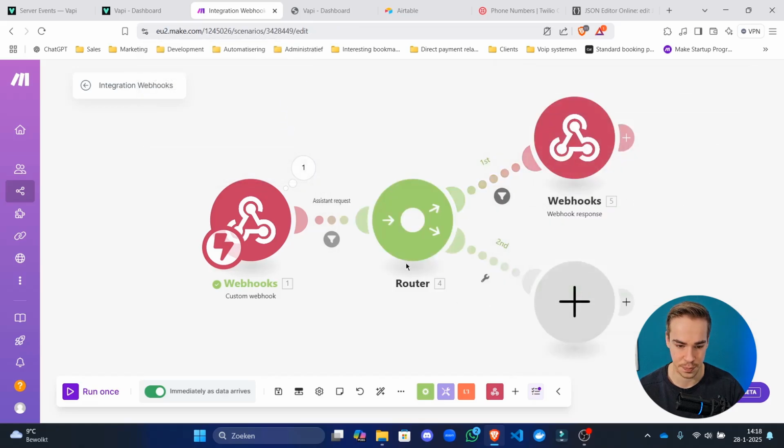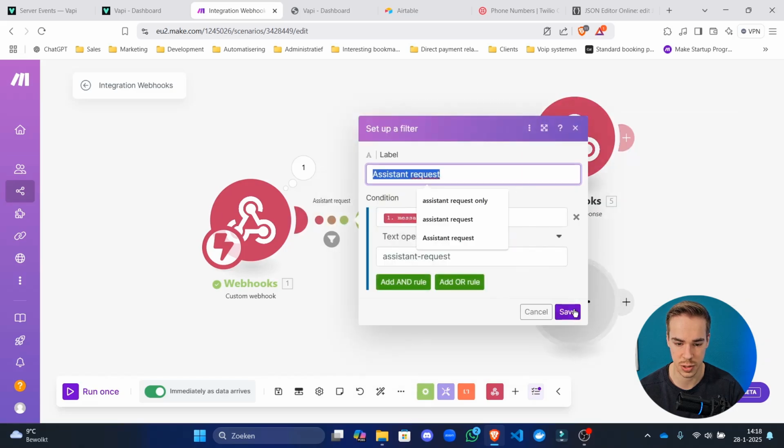All right. Message type equal to assistant request. There we go. This is the filter we're going to build. Assistant request.